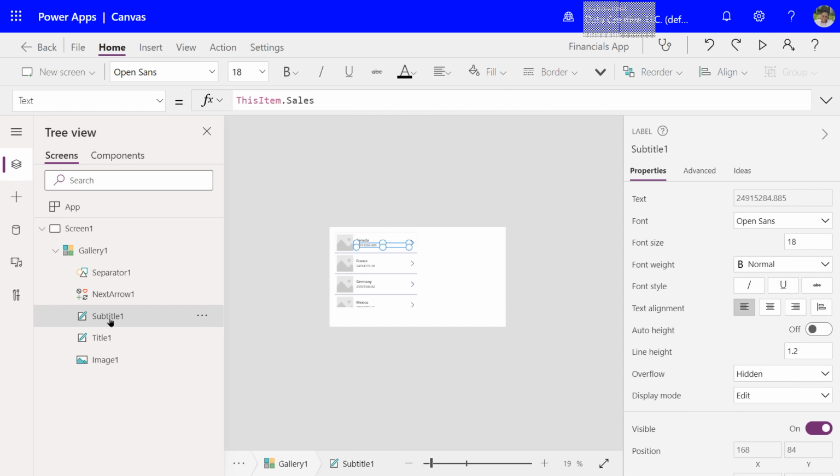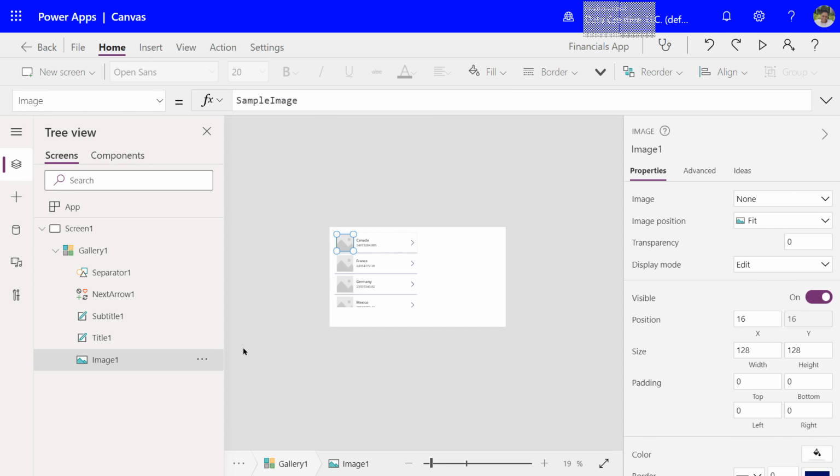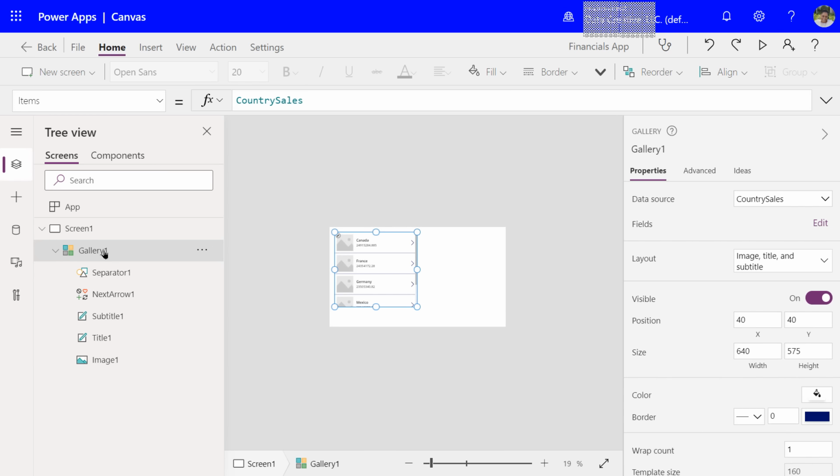Subtitle 1 selects the sales amount. Title 1 selects the country. And image 1 selects that blank image that came with the gallery. And all of those items also have more actions, so you should check them out when you have a chance. I'm going to just click on gallery again to select the entire gallery at this point.